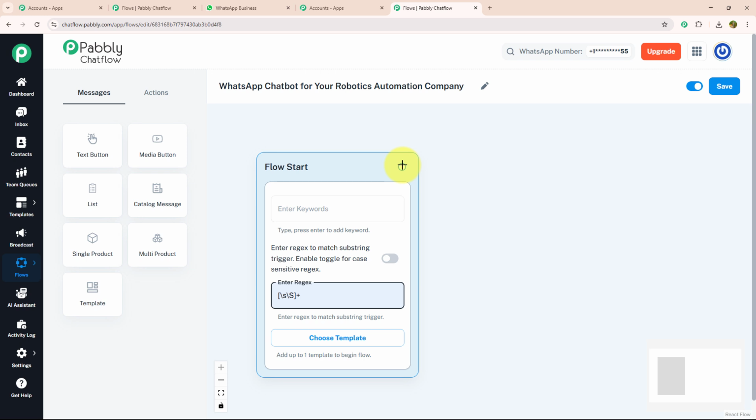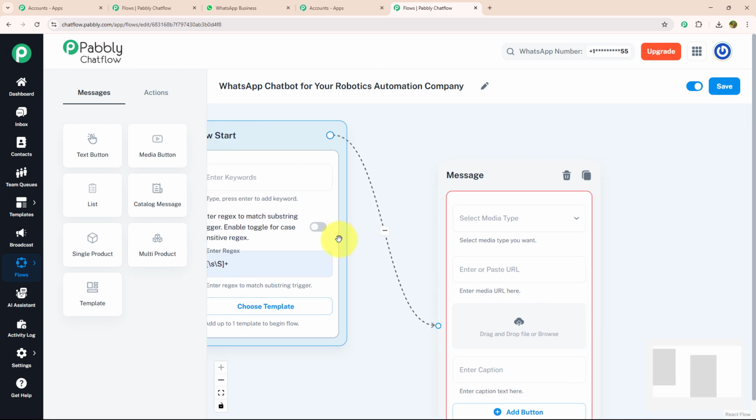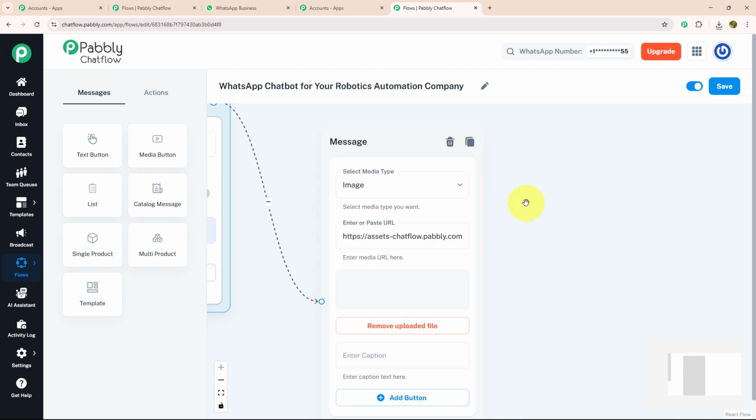Okay, now as soon as my customer enters a key message, I want to send them a welcome message with a media. For that, I'm going to drag and drop the media button and connect it with my flow start. That means as soon as my customer enters a message, a welcome message with media will be delivered to them. Over here, I will browse the image. As you can see, my image is uploaded successfully.